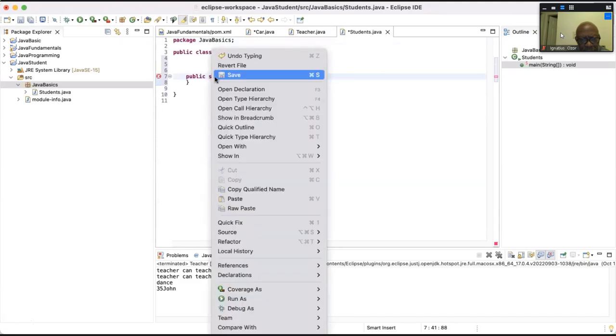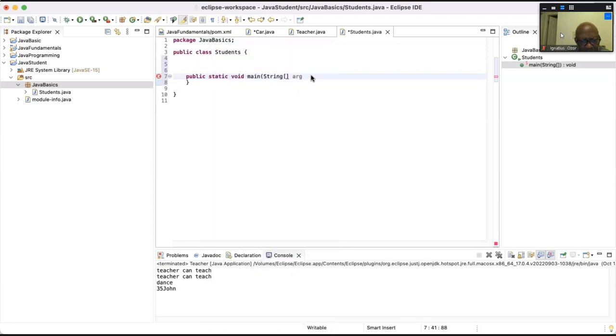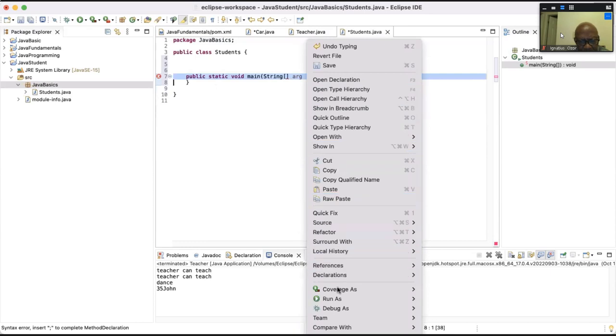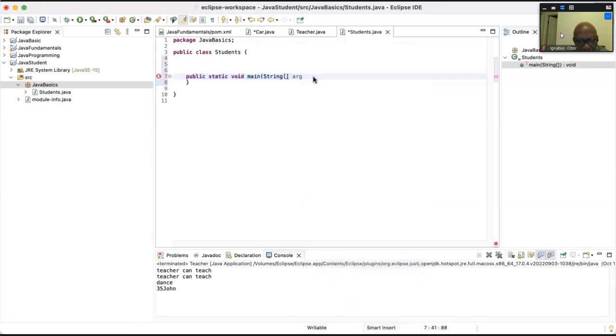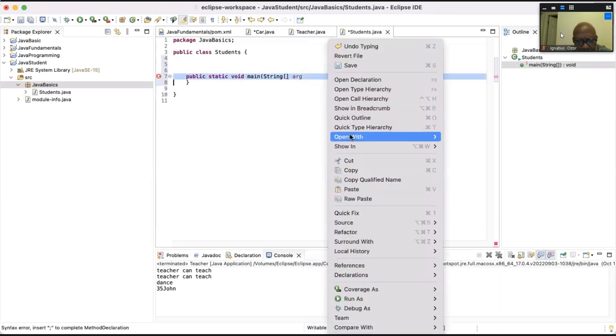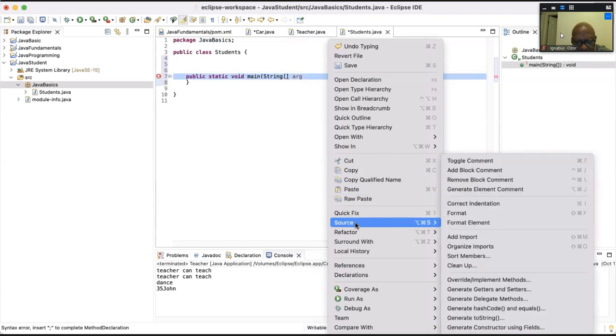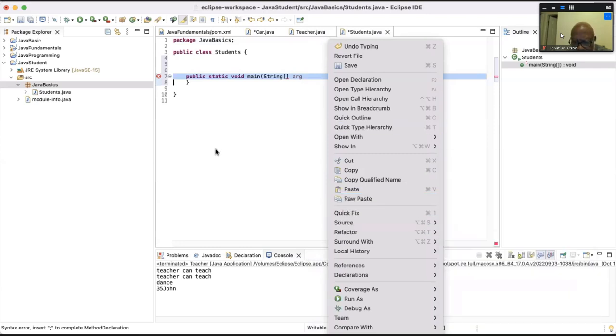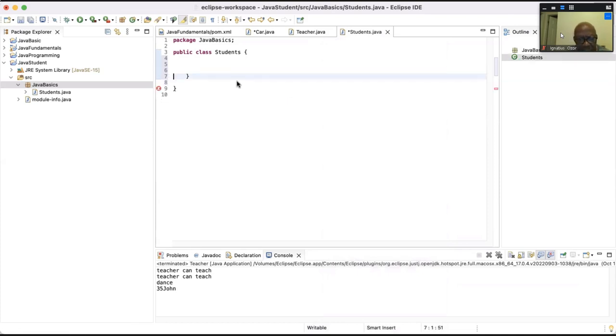Select and delete. Just select this line. Yes, there is delete button. Delete. There's not on your keyboard. There is delete button. Keyboard. There is delete. You don't need to go there. Yes. And also delete the extra curly braces. It can create a problem.